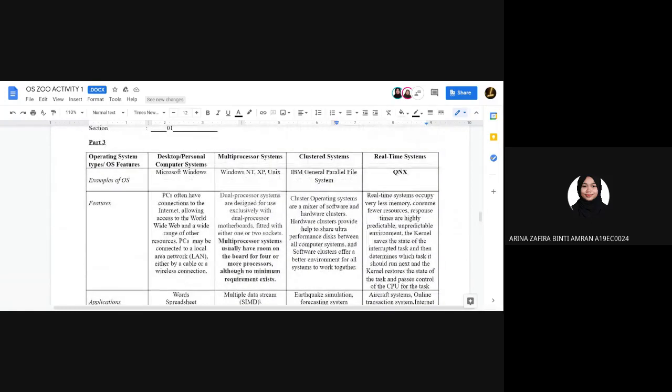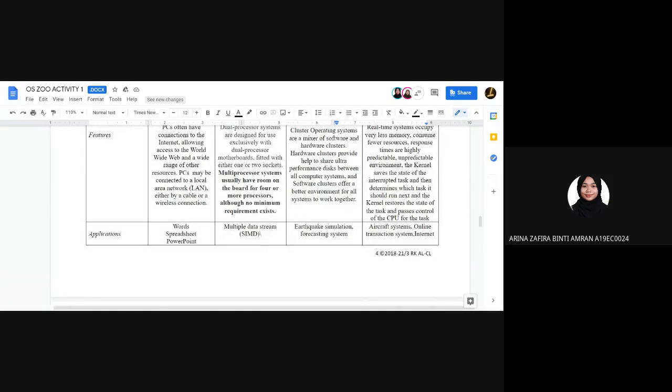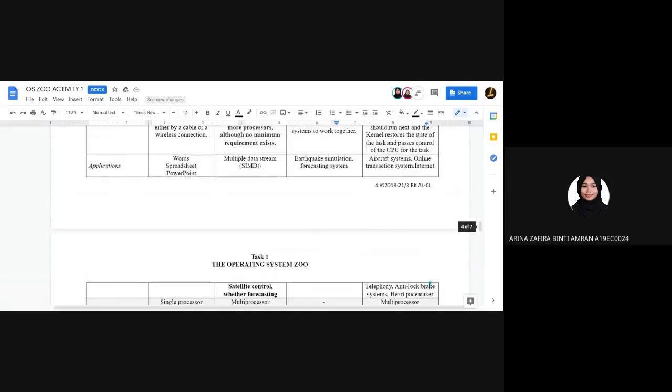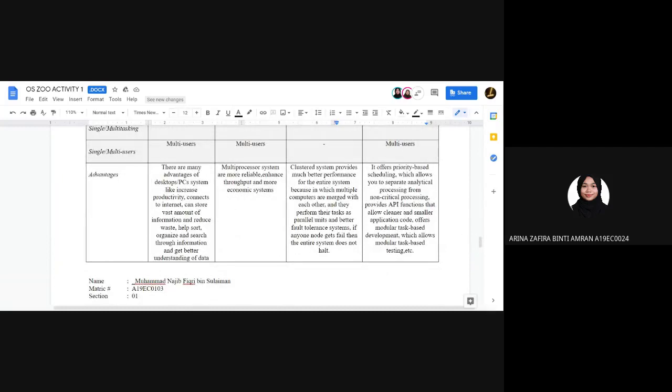Next is cluster systems. An example is IBM General Parallel File System. The feature is a mixture of software and hardware clusters. Hardware clusters help share ultra-performance disks between all computer systems, and software clusters offer a better environment for all systems to work together. The application is earthquake simulations and forecasting systems. The advantage is much better performance for the entire system, performing tasks as parallel units, and better fault-tolerant systems.